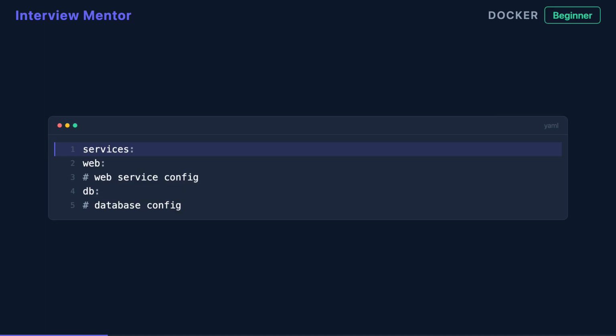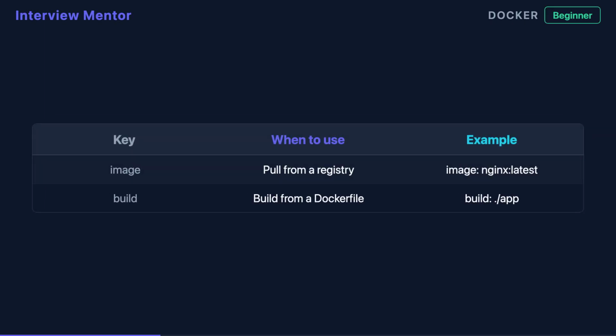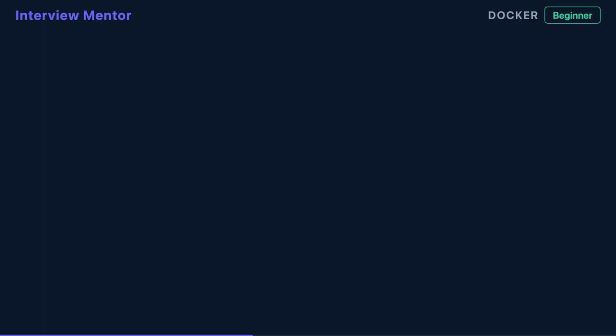For example, you might have a web service and a DB service, each defined as a separate name block with its own configuration. Inside each service block, you need to tell Compose what container to run. Use the image key to pull a pre-built image from a registry, like Nginx or Postgres. Or use the build key to point to a directory containing a Dockerfile, and Compose will build the image for you before starting the container.